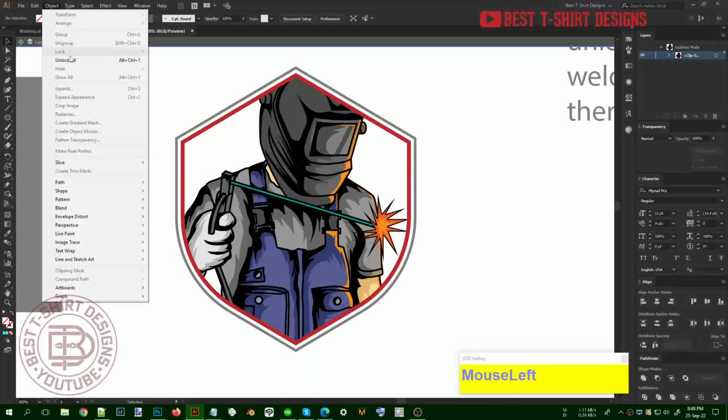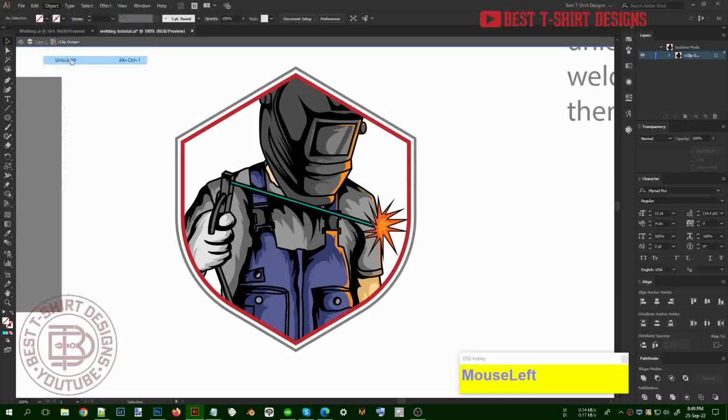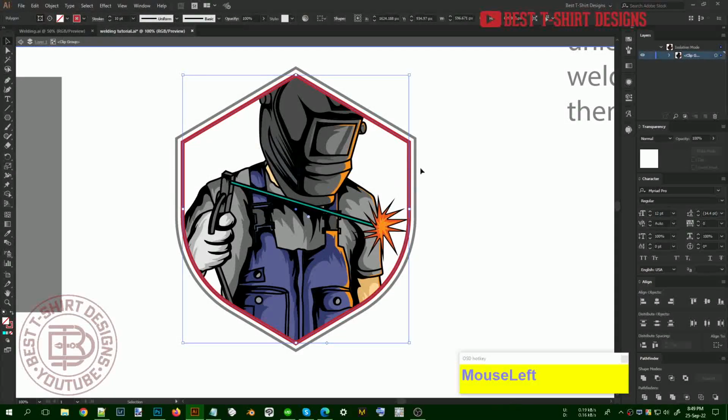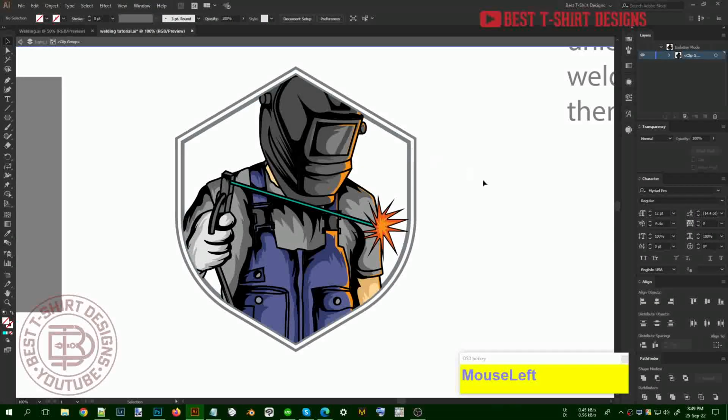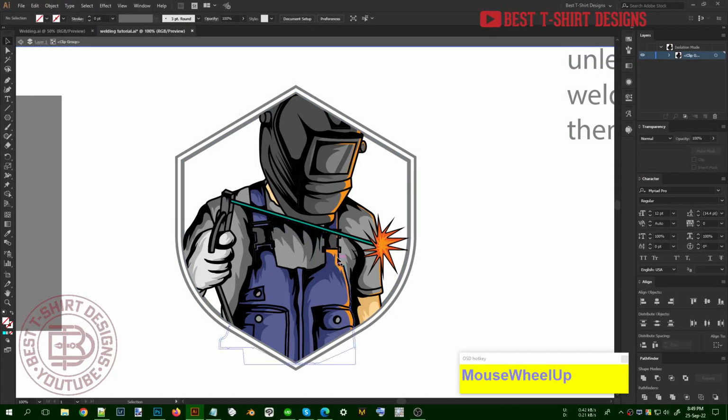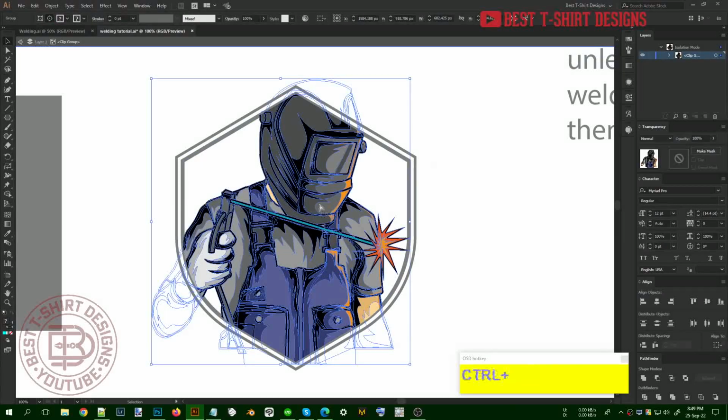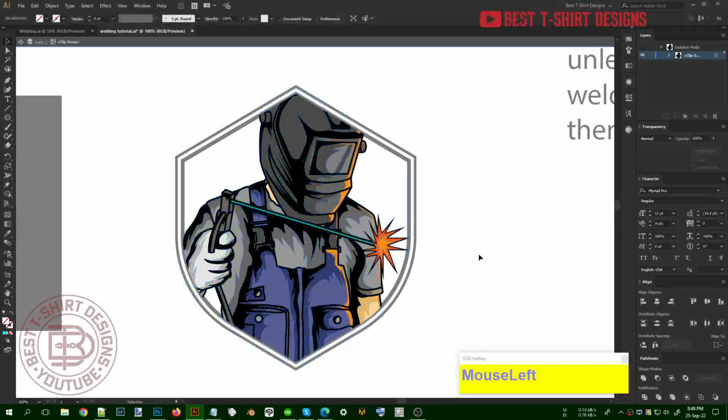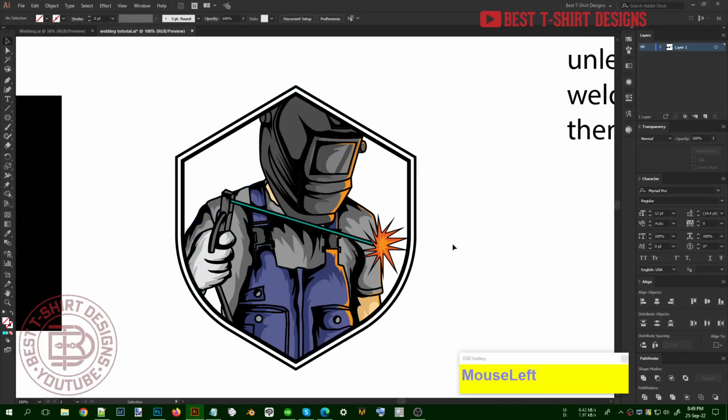Again, go to Object and then Unlock All. That will unlock our clipping mask stroke line, and we can now make it blank again because we don't want any color for that. So this is how it is looking. I am still inside the isolation mode, and I am going to select my welder and then copy, Ctrl C to copy. Now once I have copied, I will just double click to close the isolation mode.